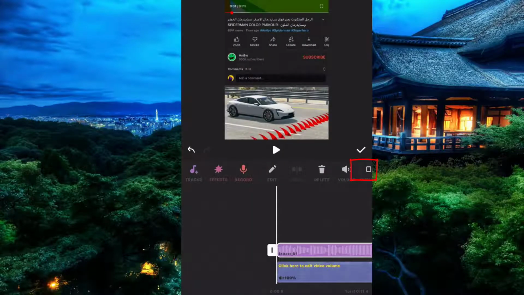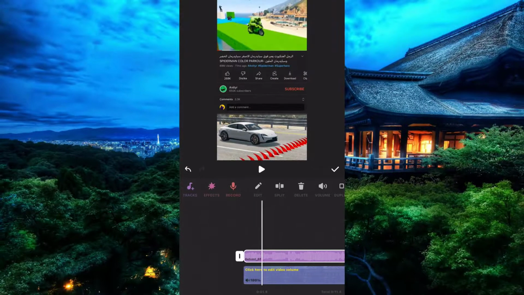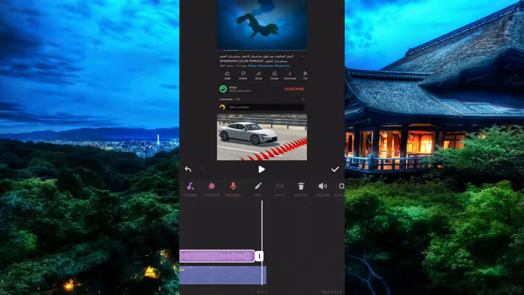And now as you can see a new music layer has been added to my timeline. And that new layer is our music. So from now on you can manage your videos. However, if you wanted, you could go back and reverse the changes.